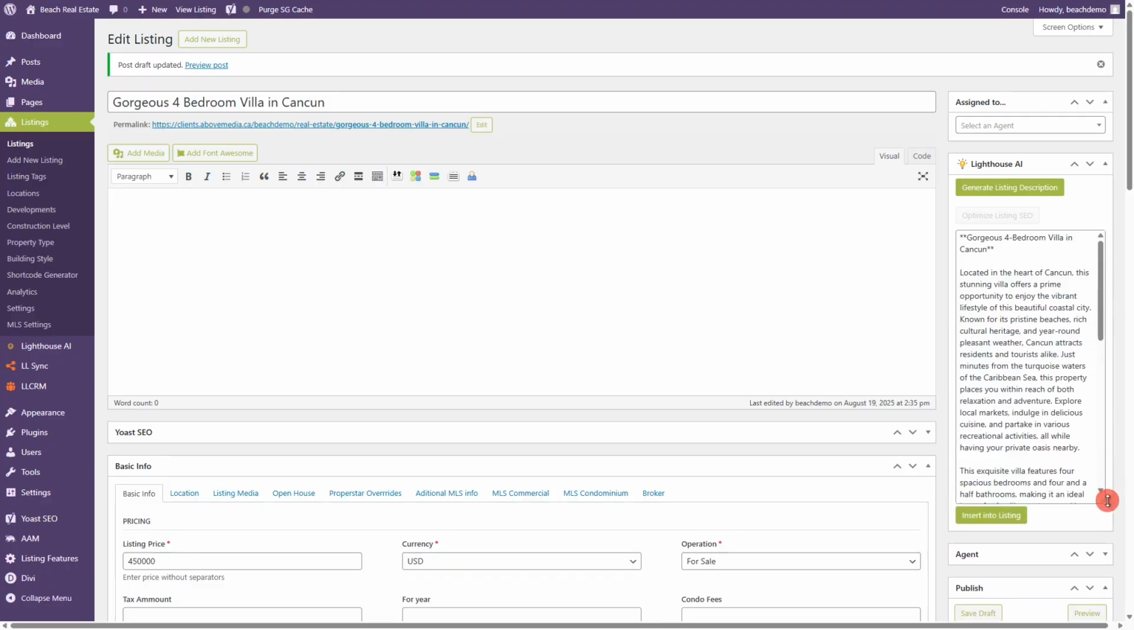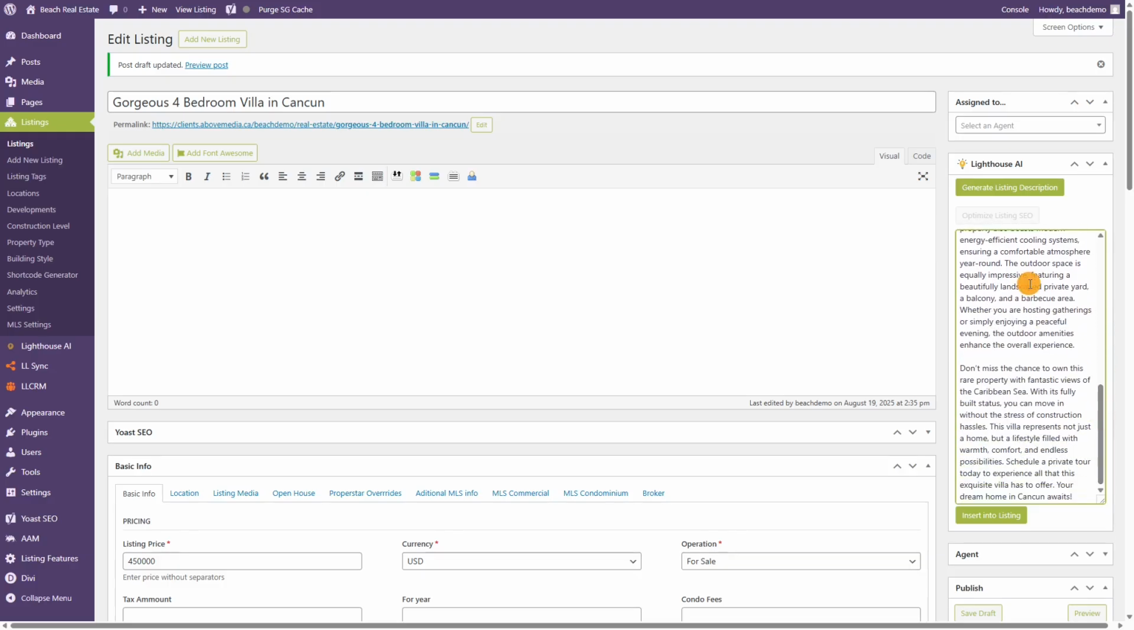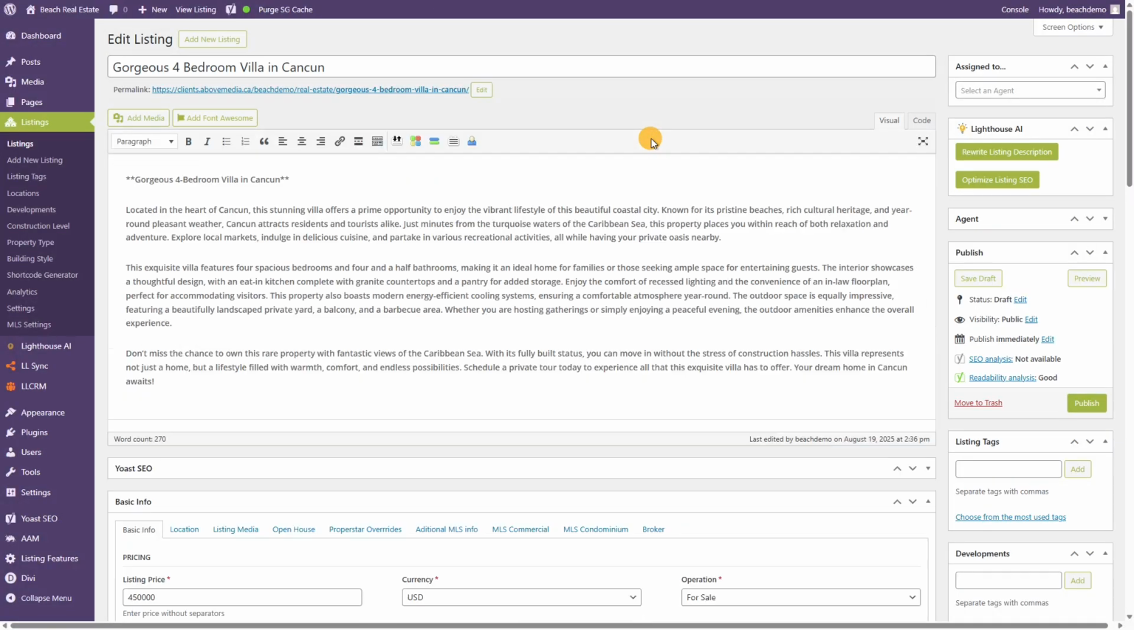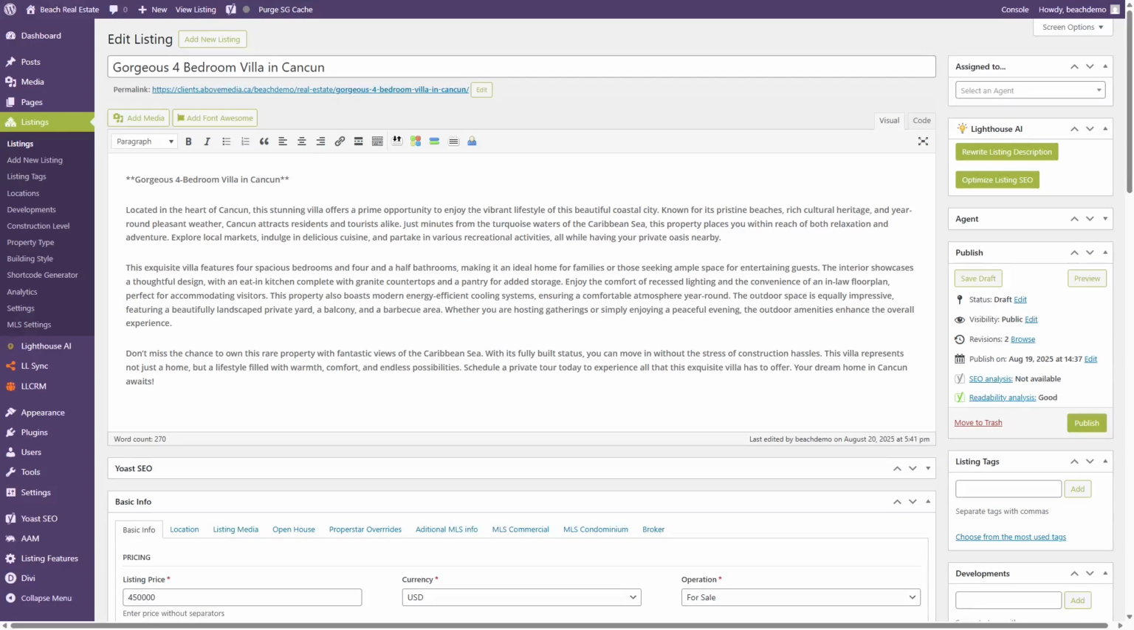Over here on the right-hand side, I can see the description that was written. I can edit it here if I wanted to, or I can insert it into the listing by clicking the button that reads so. It will prompt me to say that the description was inserted, and I can see that once the page refreshes, the description was entered here. Next, we'll take a look at SEO.